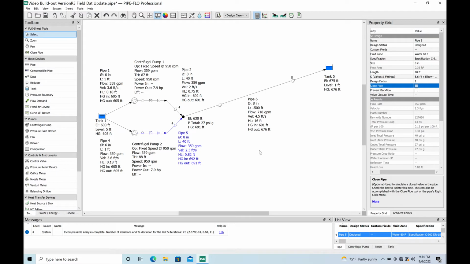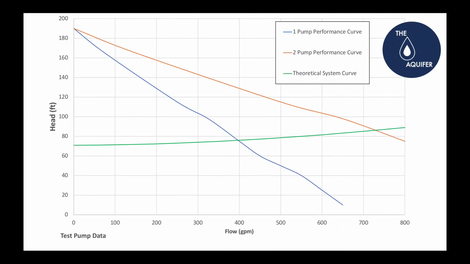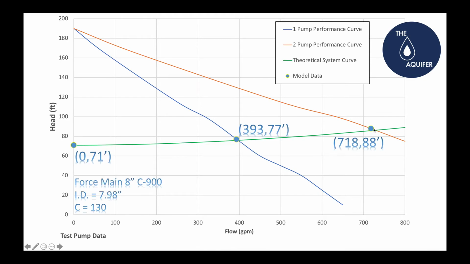What's interesting is you can see the flow is basically splitting equally because these are the same pumps. If they weren't, you can see where one pump would take more flow. You can also plot this. At 718, if you plotted a perfectly straight line back to the blue line, you would predict that each pump was in fact pumping 360. This is helpful when you don't have two equal pumps pumping in parallel, because you can predict what each one is going to do. So for this sort of ideal situation of a C900 8-inch force main with an ID of 798 and a C factor of 130, this is what we should be getting.